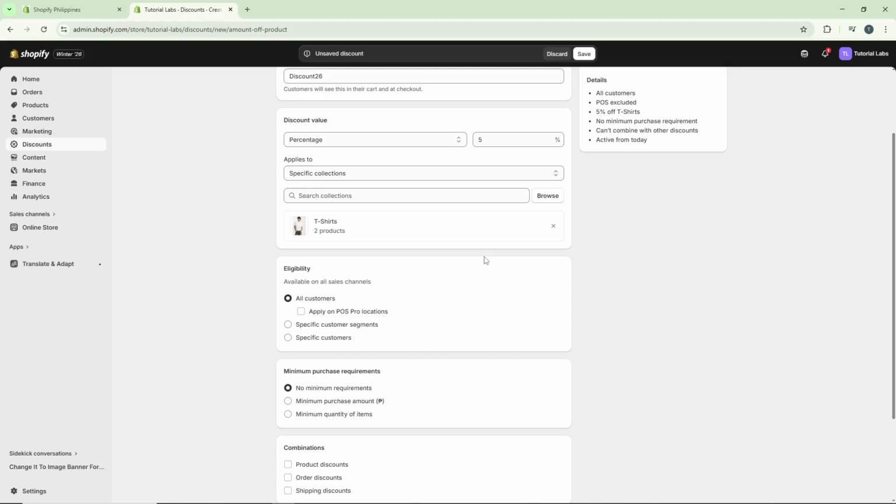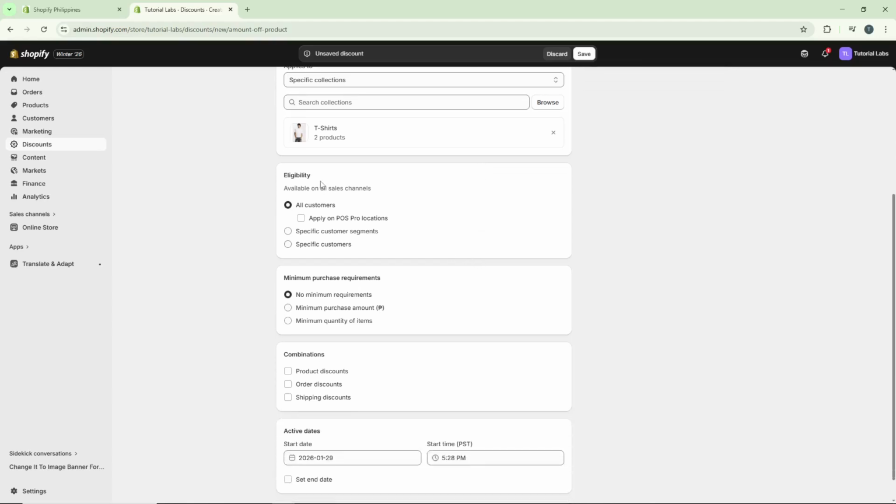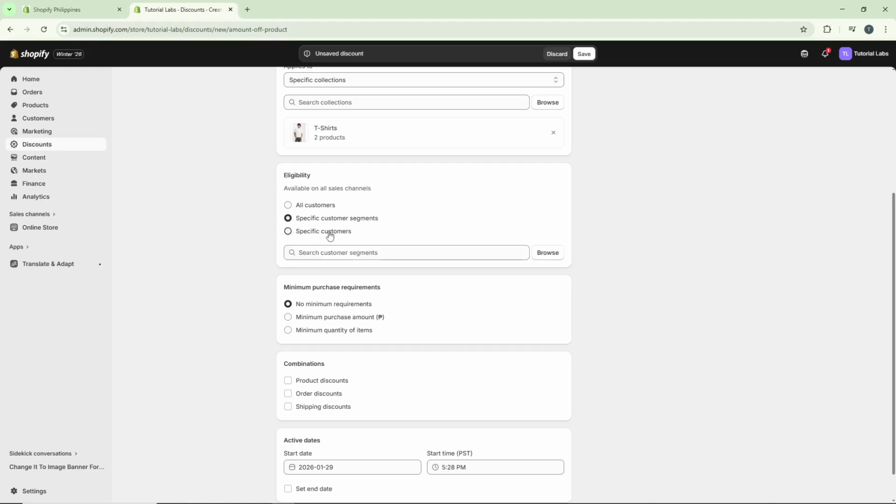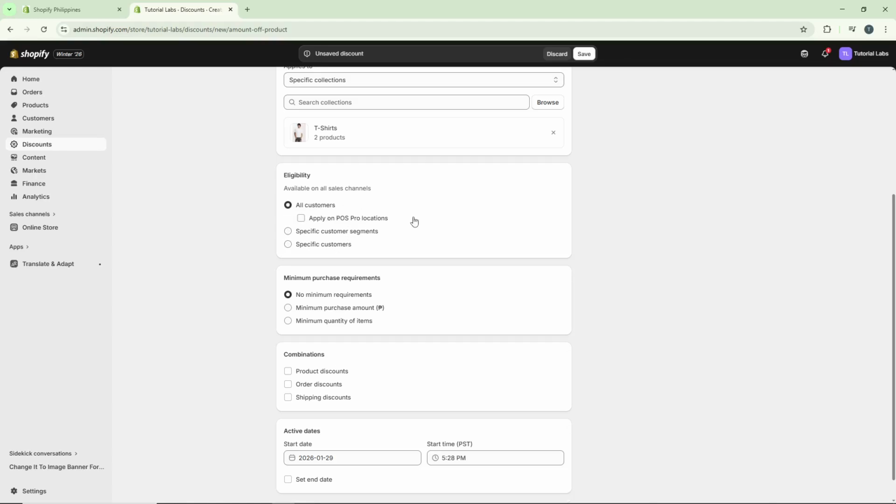You'll also notice options to edit the eligibility. You can set this to all customers, specific customer segments, or specific customers. This flexibility allows you to tailor your promotions to different audience groups based on your marketing strategy.